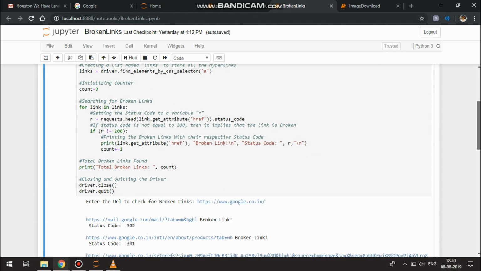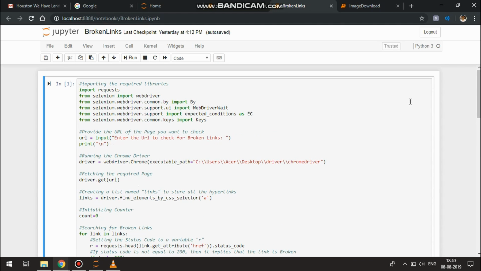Now the code is actually really simple. All you have to do is identify all the links on the web page and check their status code. If their status code is 200, it means that the link is valid and working. Otherwise, it is a broken link. Alright, so now let's run the code.